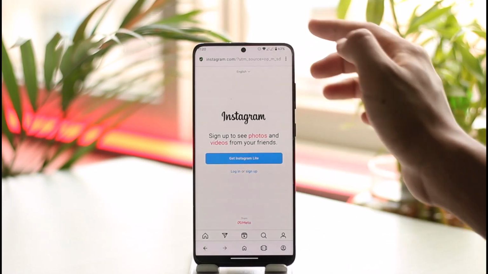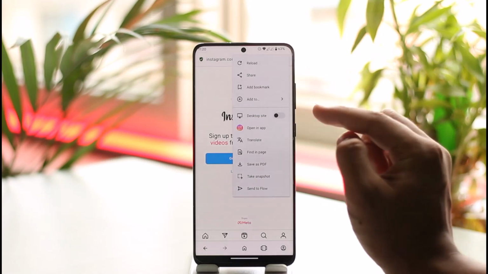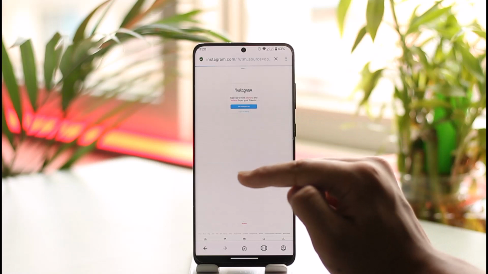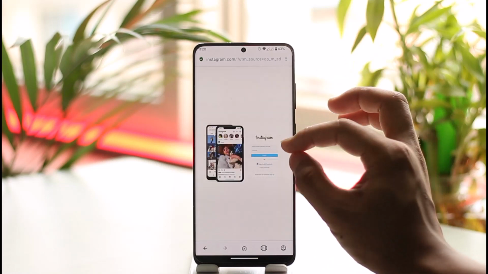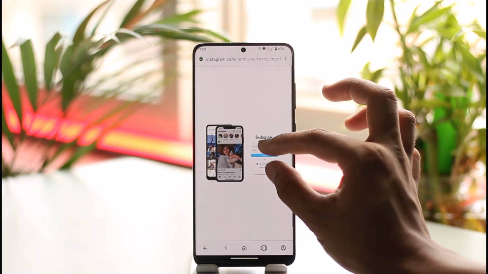Just tap the three dots option located at the top right hand side of the screen, and then here you'll be able to see this interface where you can see this toggle over here that says desktop site. All you have to do is turn this on, and this web page right over here is going to get turned into a desktop site, just like how you see it on a desktop computer.